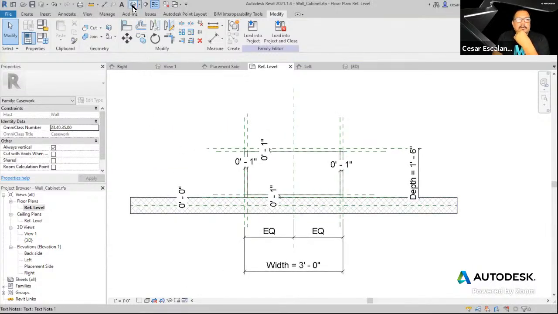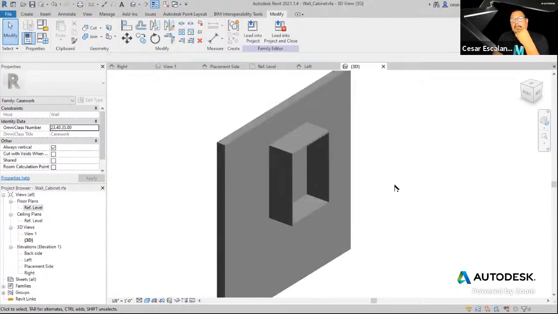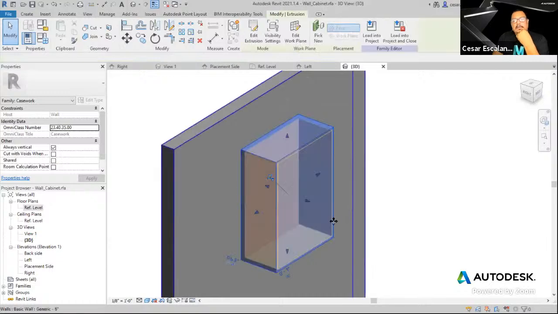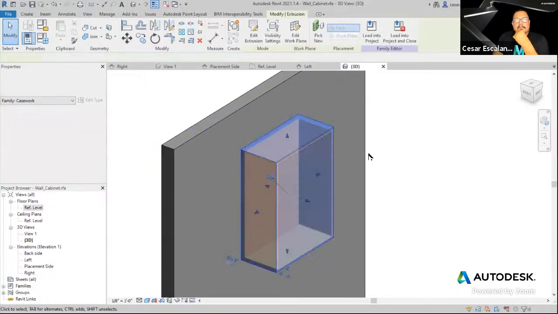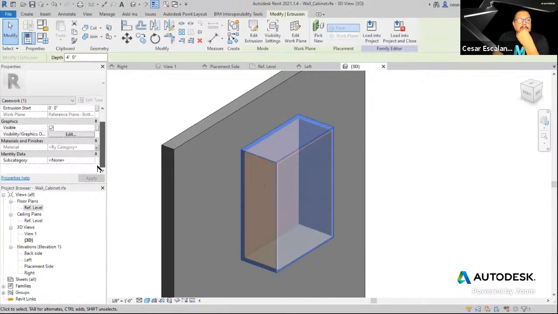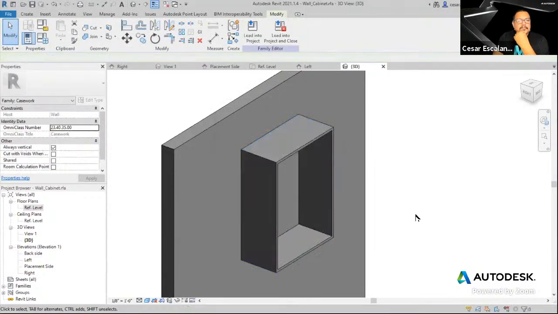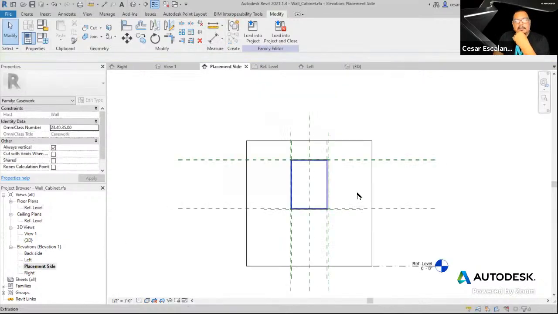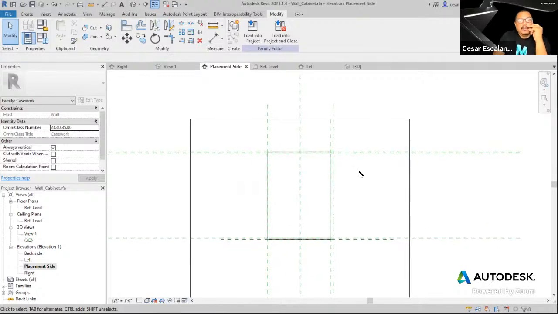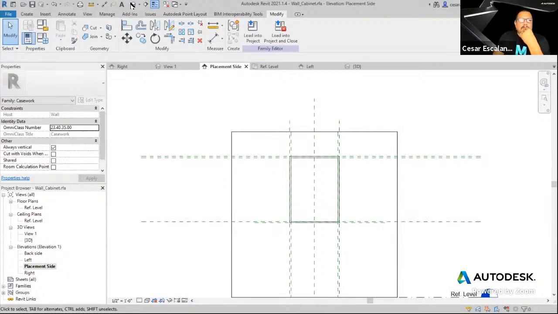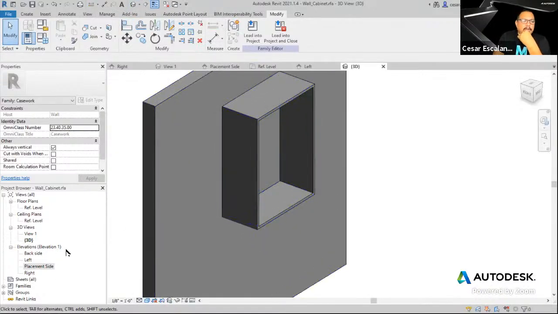All right, so let's bring in the doors. We took care of the material already. When you select the solid, it's automatically associated with the cabinet material. So I'm going to switch to the elevation placement side, and I'm going to switch to a 3D view here. And I'm going to bring in the doors.